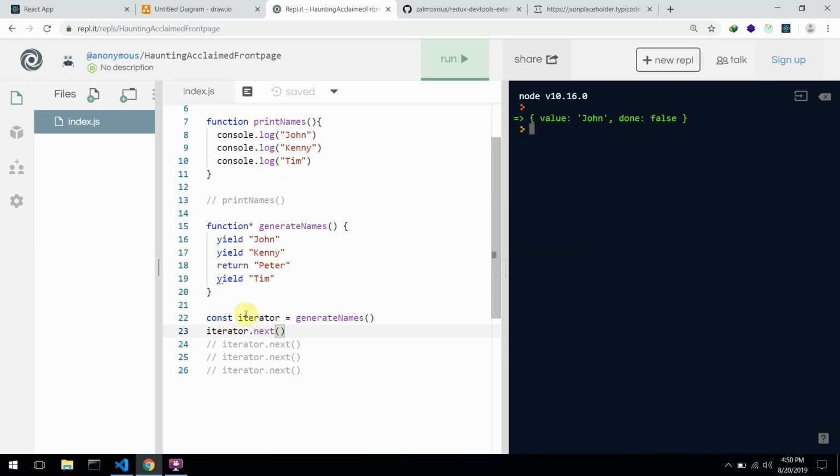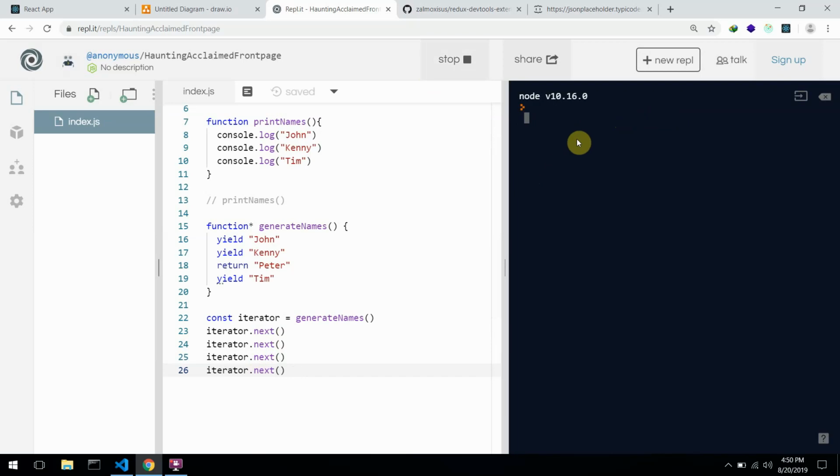So I'm going to do iterator.next. It prints out John. If I do the next one, it prints out Kenny. Then if I do the third one, it prints out Peter, and done is equal to true. If I print this out, it's going to be undefined and true. So for generators, you can cancel execution before the function ends.